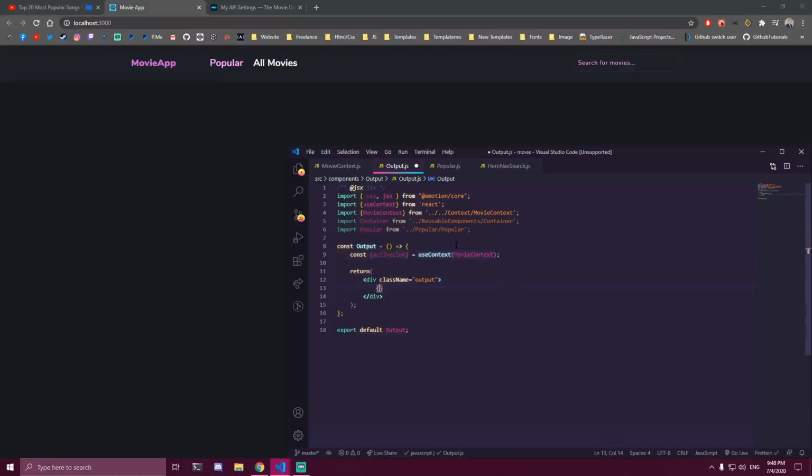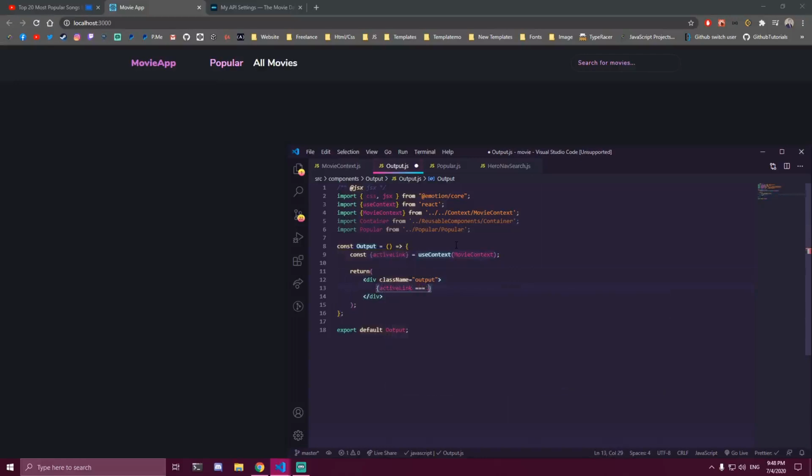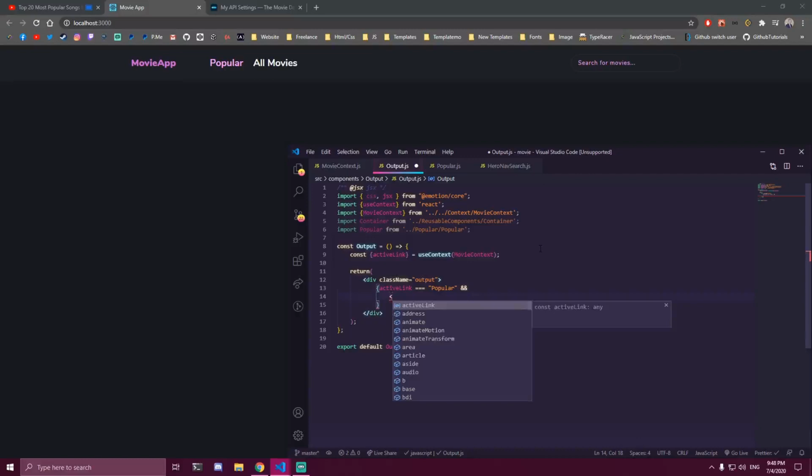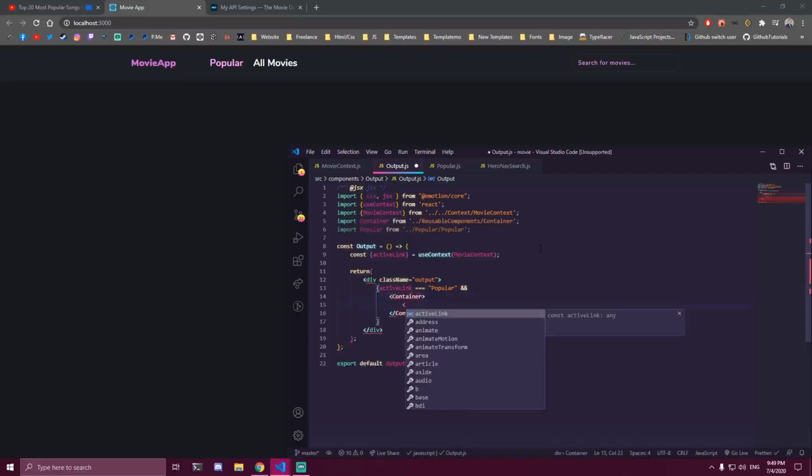So here we want to check for that active link. So if this is equal to, let's say, in our case, if it's all movies, because this is the second one and one is popular. So first we can check for popular. So if that's popular, we can end here. And if it is, we want to render our container first. And inside of that, we want to render our popular page we made.